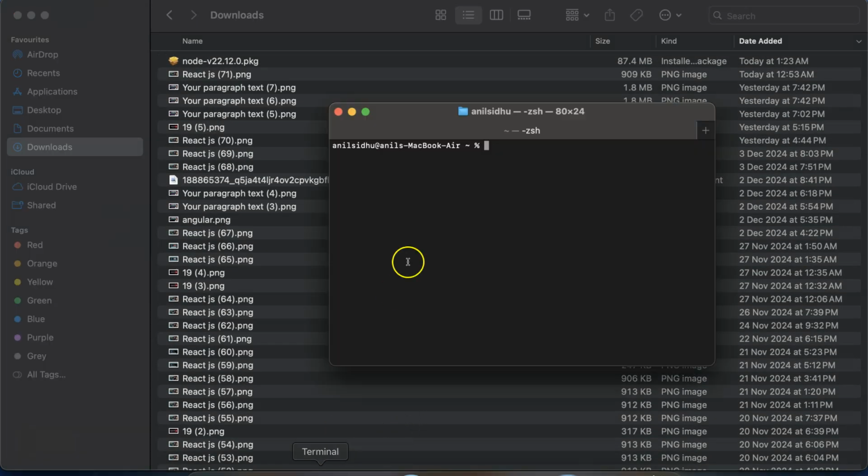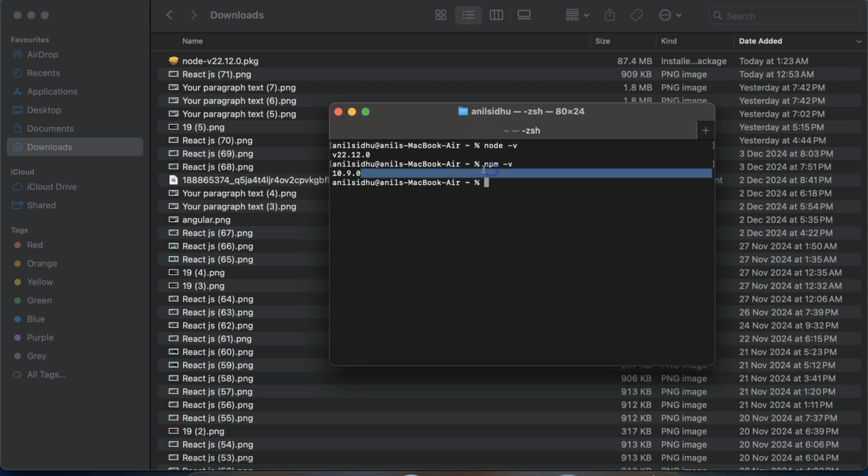After that, let's open the terminal and check node minus v. There you must see the version of Node.js. Here you can see that it is 22.12.0. At the same time, you can check npm minus v. And now you can see that the version is 10.9.0. So don't be confused about why the node and npm versions are different. They will never be the same. Even npm will be automatically installed when you are installing Node.js.